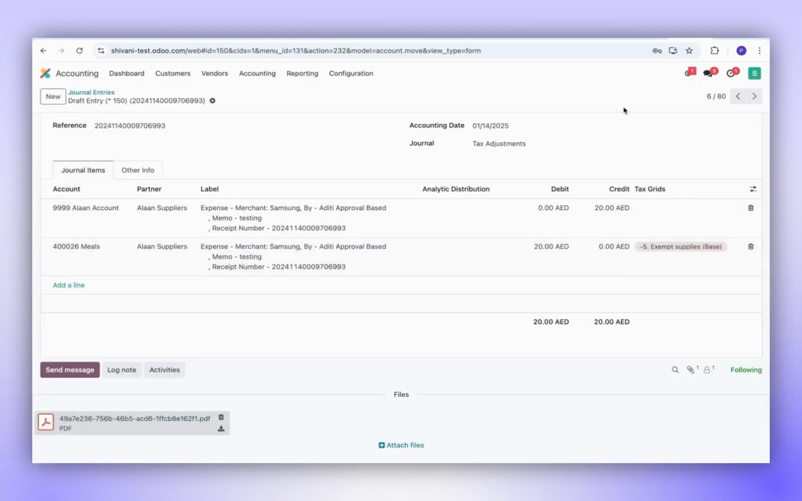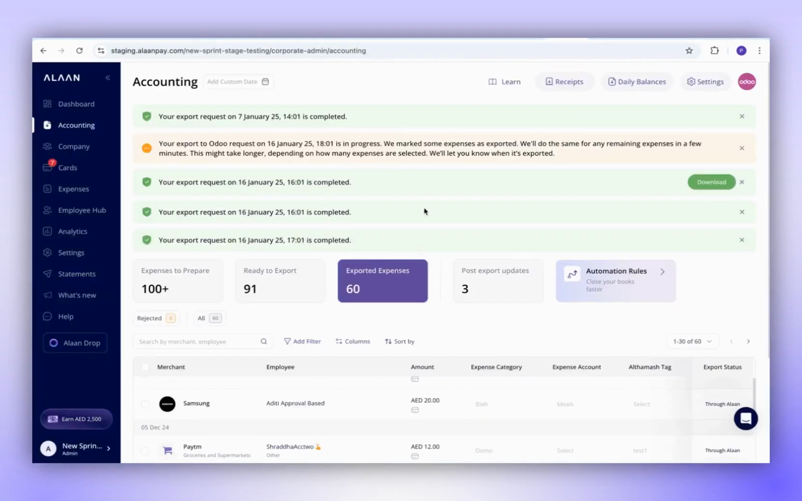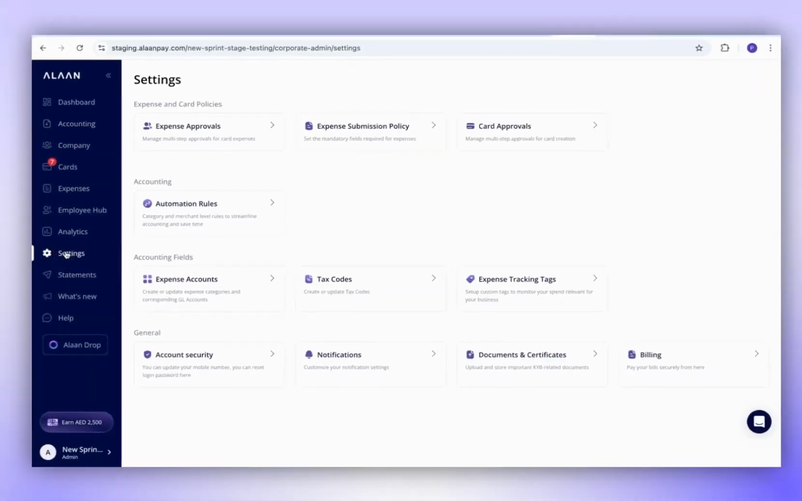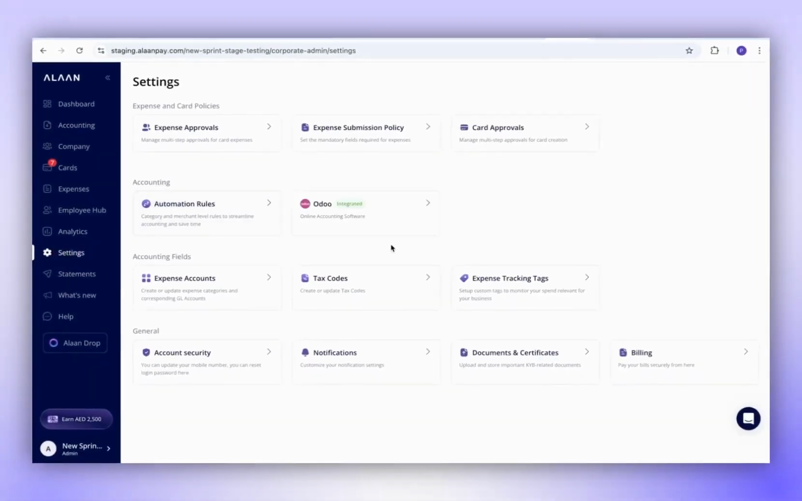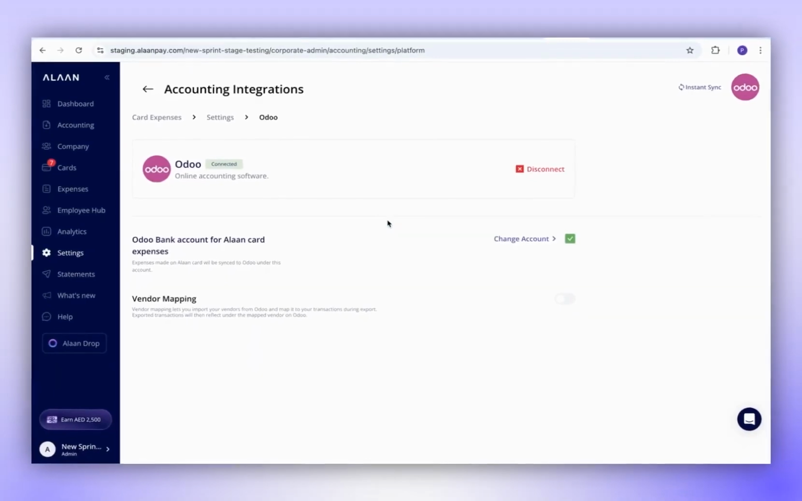Now, if you need to make any changes in integration, simply navigate to the Alaan web portal. Once there, navigate to the Settings tab. In the Settings tab, navigate to this option. Here, you can make any changes you need. For instance, if you need to change the account, click on this option and you can modify the bank account details. If you need to disconnect from Odoo, you can do so by clicking on this option and then select Disconnect. That's all. Thank you.